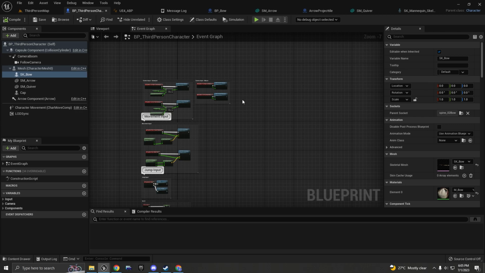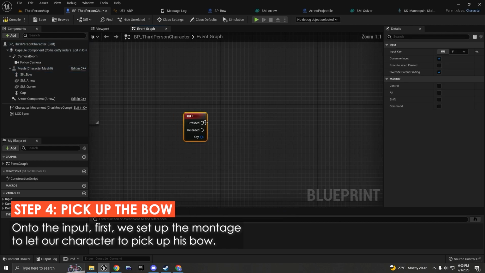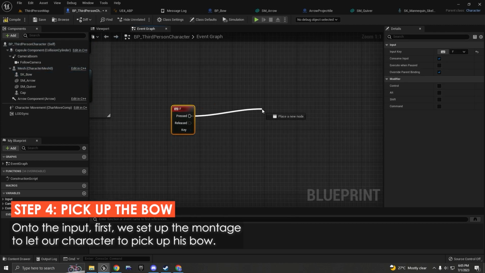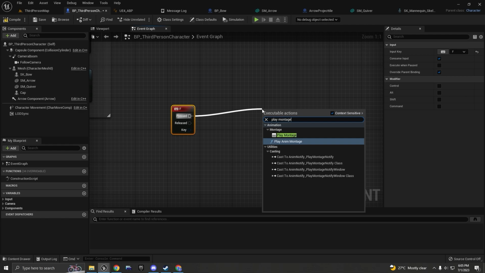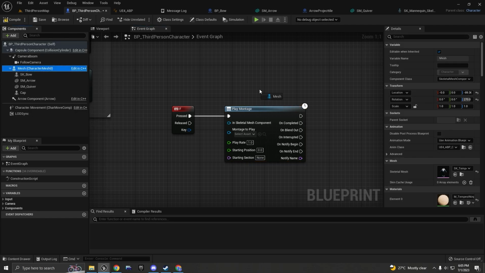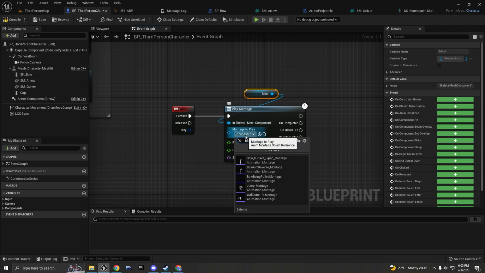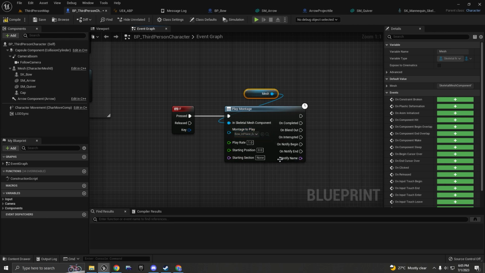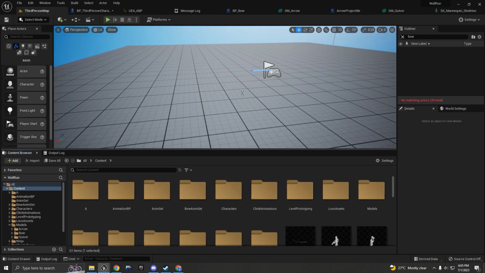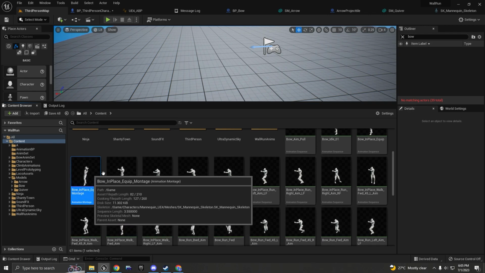Now I'm going to want to pick up the bow. How can I do that? I'm going to choose the letter F. When I press F, I'm going to want to play a montage, and this montage is going to play the animation of the character picking up the bow on his back. I'm going to get the mesh. I'm going to drag and drop the mesh, and the montage that I'm going to use is going to be bow in place equip montage. It's going to be this one right here, in place equip.